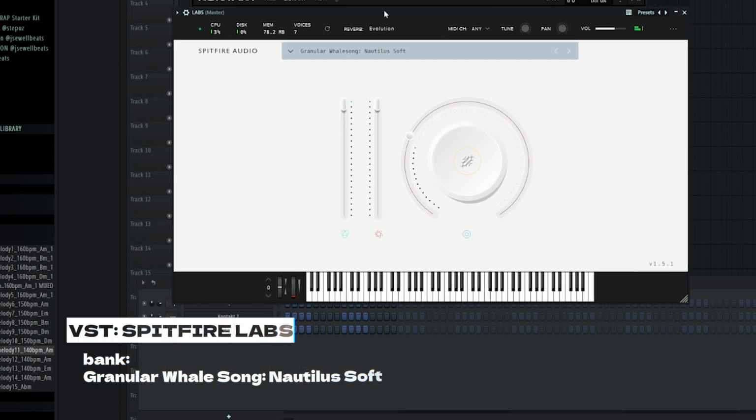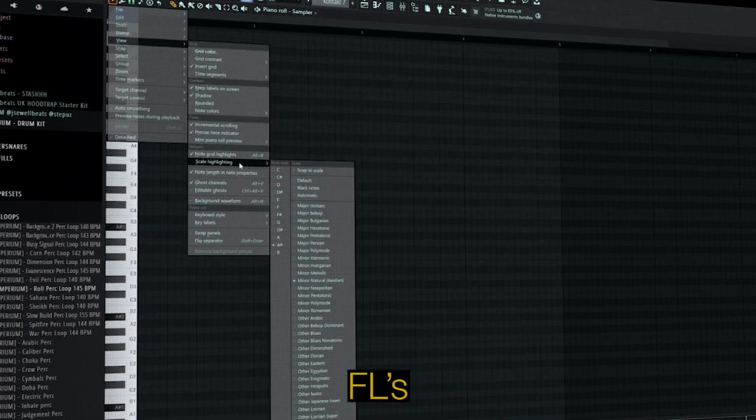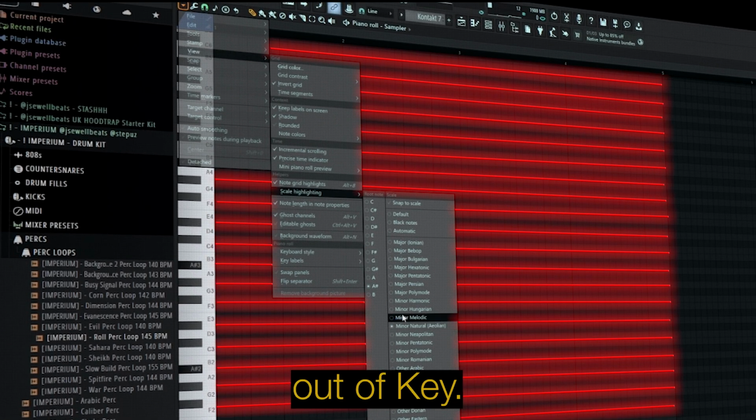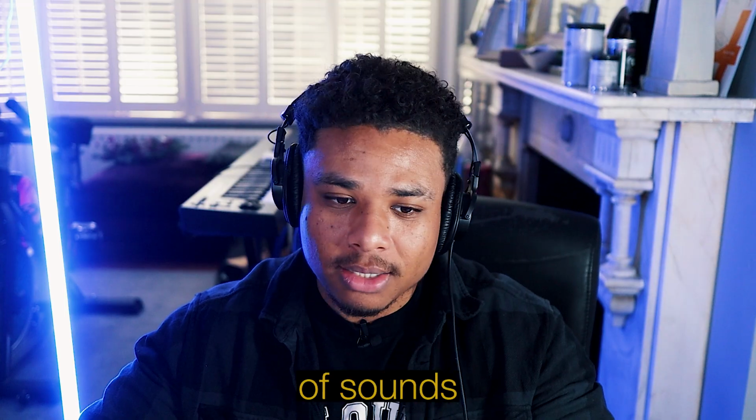Now, if I'm making a dark melody, I'll always start with some kind of dark ambient pad sound, and I'll always keep the pattern simple. Since we're going for like a dark drill trap sound, let's stick to the minor scale. And let's also use the scale highlights within FL's piano roll so that we can visualize all the notes in the scale and not get any notes out of key. Let's choose A minor.